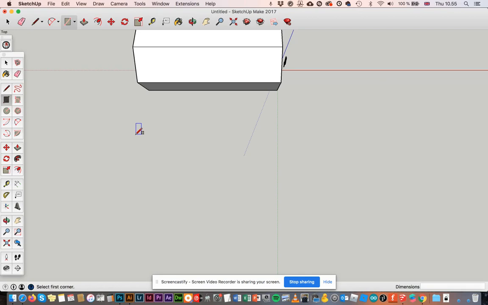Rectangle tool. So what I'm going to do is click once to start. Let's say I want my building to be 10 meters long and 4 meters wide. So I'm going to click my rectangle to start drawing it like we did before.